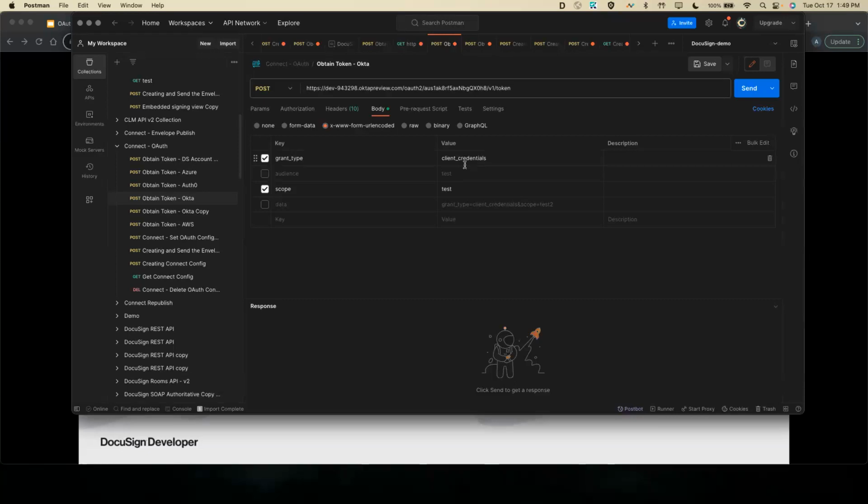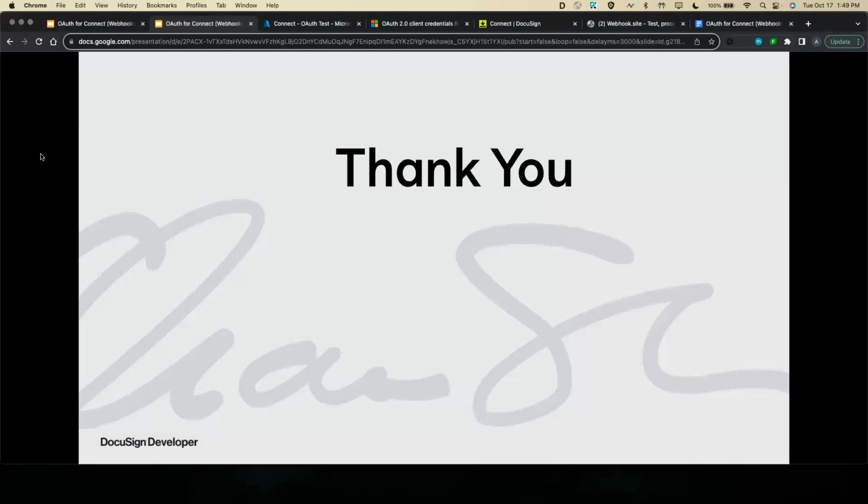And it looks like we don't have any open questions. Are there any from our common FAQs that might benefit the audience? Yeah, there are a few there. So there's one around, will DocuSign request a new access token that is close to expiring? Yes. That's a great question.